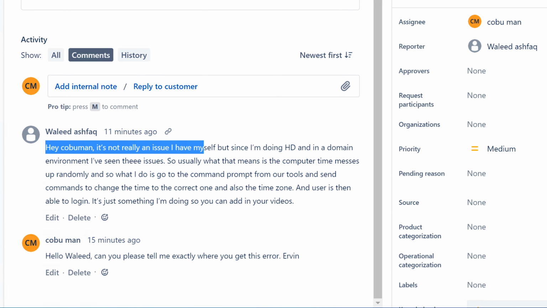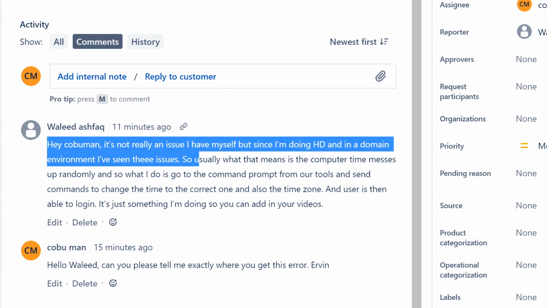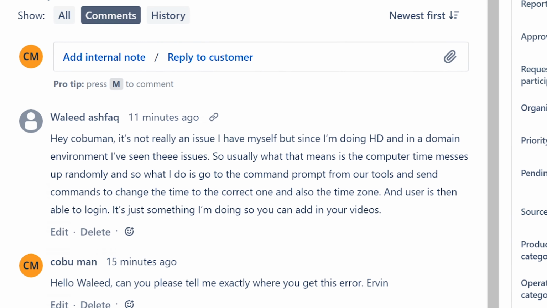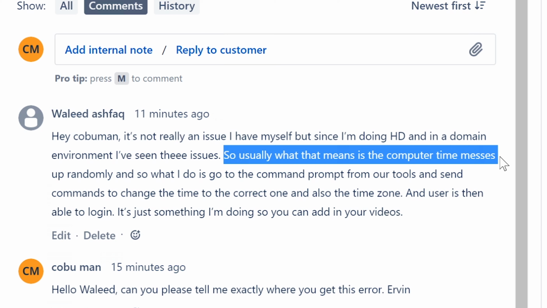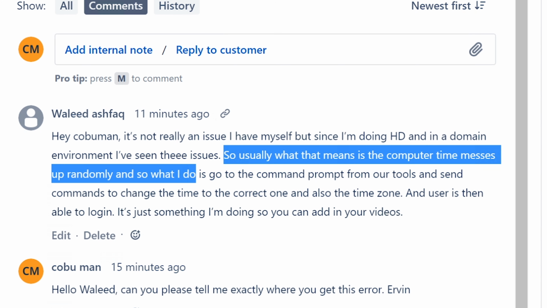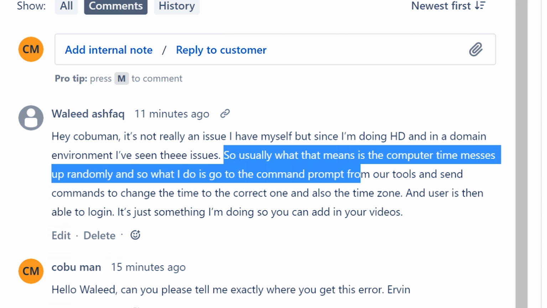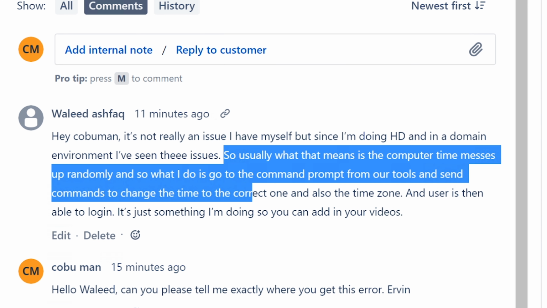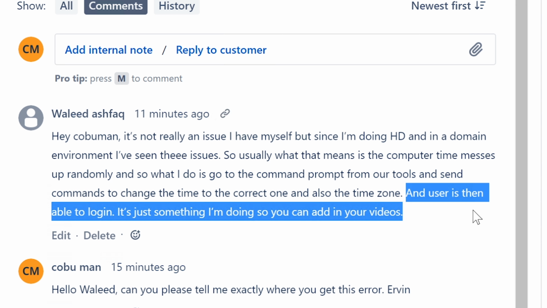He says, hey, Kobo man, it's not really an issue I have myself, but since I'm doing HD in a domain environment, I've seen this issue. So usually what that means is the computer time messes up randomly. So what I do is get to the command prompt from our tools and send commands to change the time to the correct one, and also the time zone. And the user is then able to log in. It's just something I'm doing so you can add it in your videos.